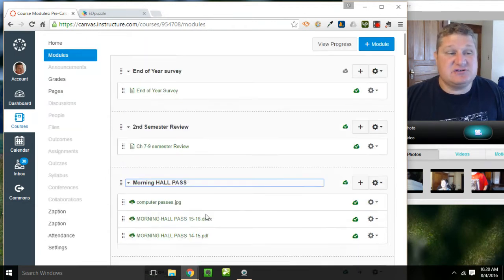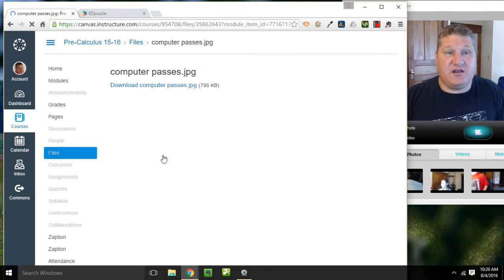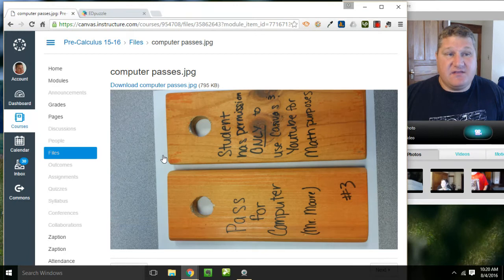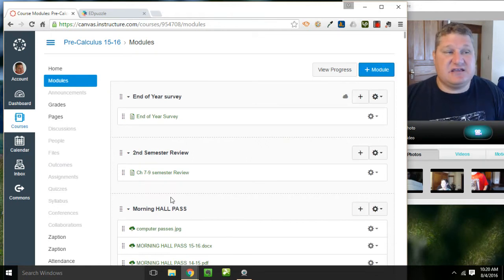One of those solutions is a morning hall pass. I have wooden passes hanging out in front of my classroom that allow students to get access to any computer in the building. Or if we need Chromebook time, we can do that too. So there's options on getting those taken care of.